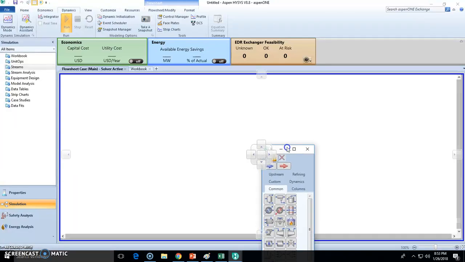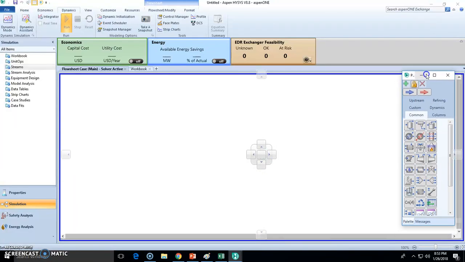So let me remove this one. I actually prefer this one as a window right here. Let's start doing our process. We start with a cooler. So let us choose the cooler or chiller, and we'll be here.